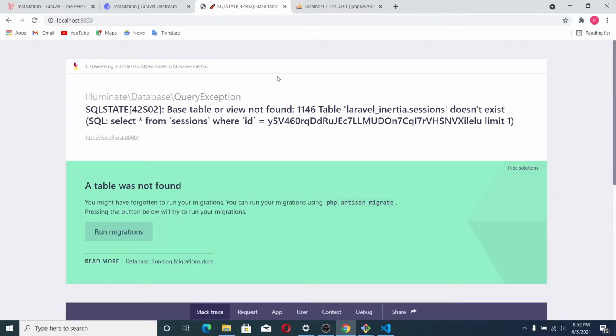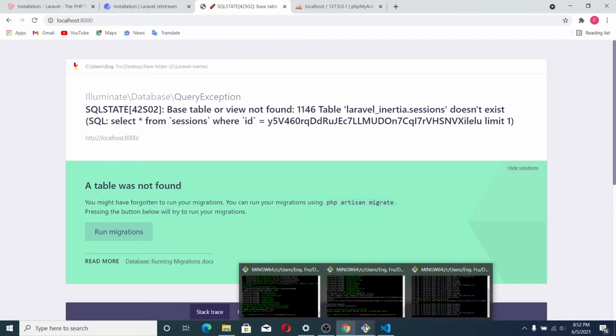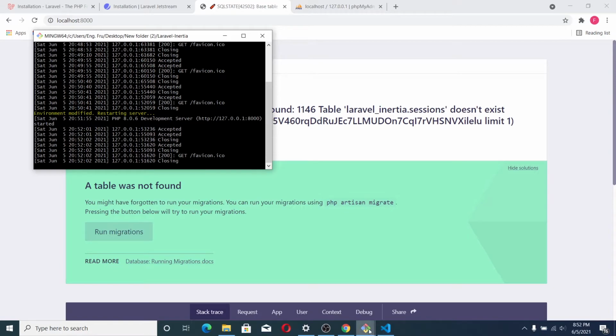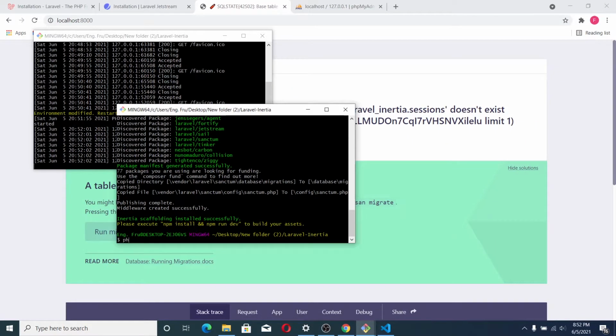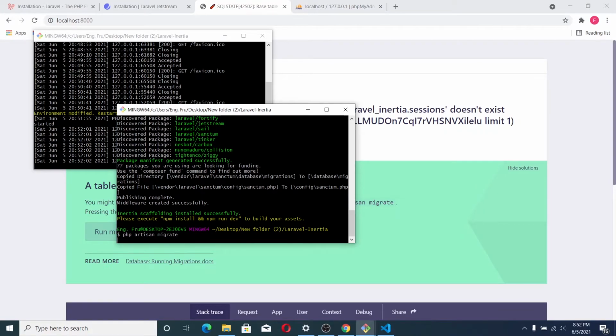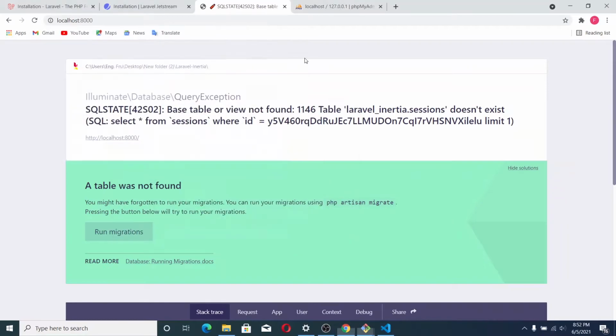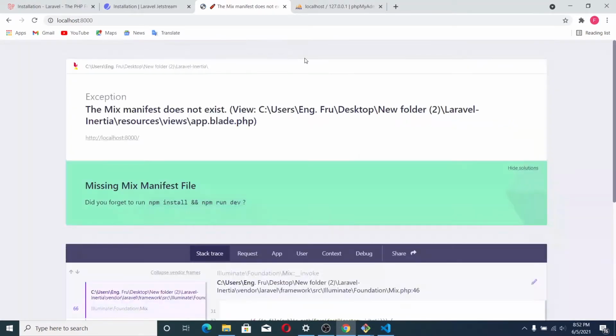So when we refresh, now it's saying table or view not found. Table Laravel Inertia session does not exist. So now we need to run the migration. So we type php artisan migrate. Alright, so we have migrated the tables.